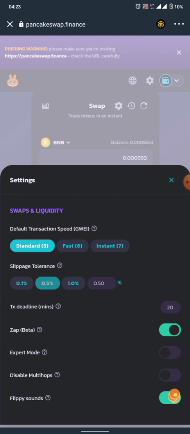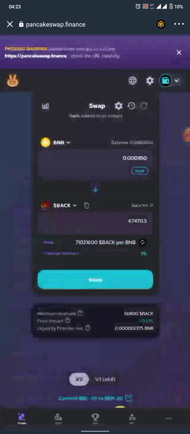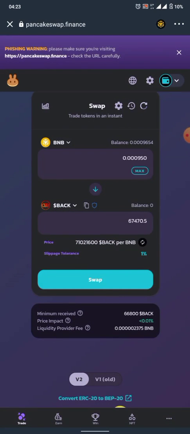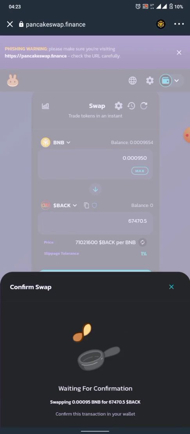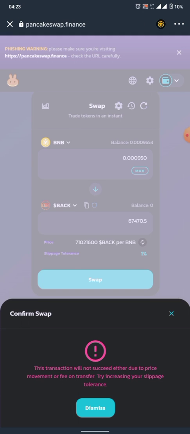Okay, 0.5, 1.0. So when you are trying to make a transaction and it's not processing, you can try to increase the slippage bit by bit. Okay, so now let me try again. Swap. So okay, still the same thing.